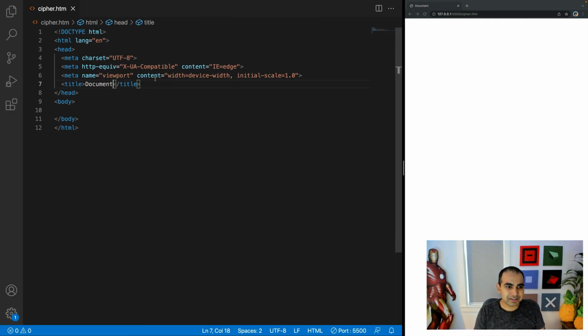Now, what I have here is a very simple page. Nothing going on here. It's just a local document called Cipher.htm, and I have the exact same page open on the right-hand side. You can see that when I change the title from, let's say, document to Caesar Cipher, the title updates, which indicates that the page I'm displaying here and the page I've loaded here are all part of the same workspace, and everything is working well.